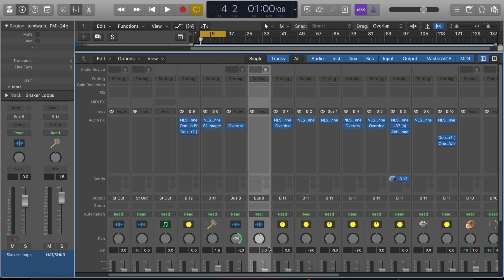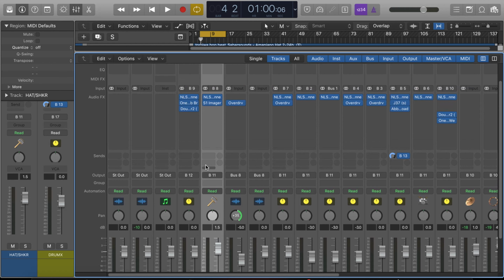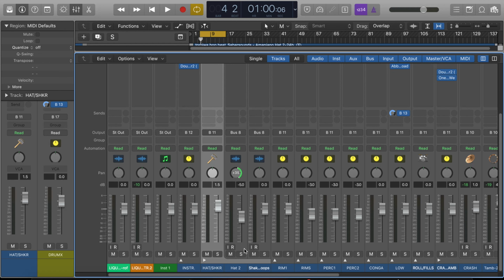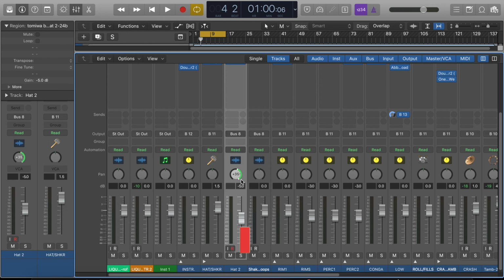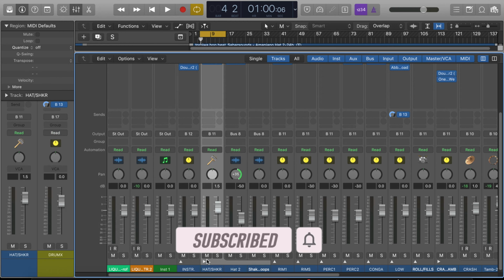On the shaker, there's nothing on it, so what I did was gain stage. And I panned the hi-hat to the right, as you can see. So that's all I did on this particular shaker and hi-hat.